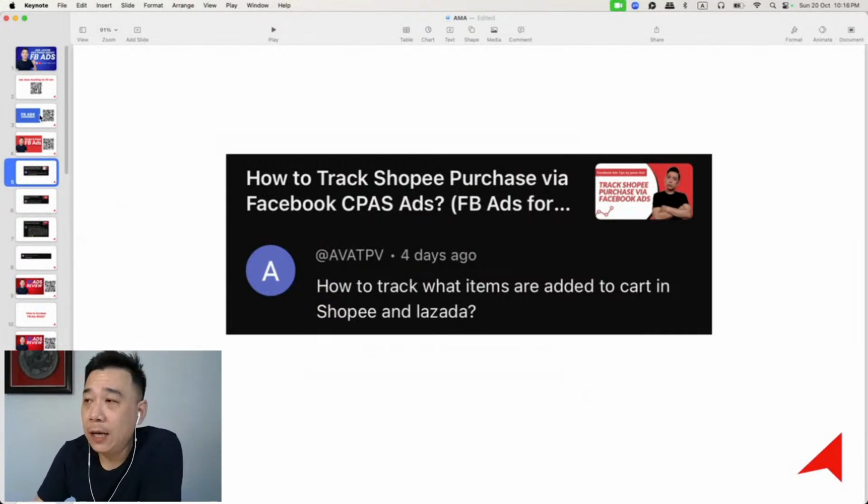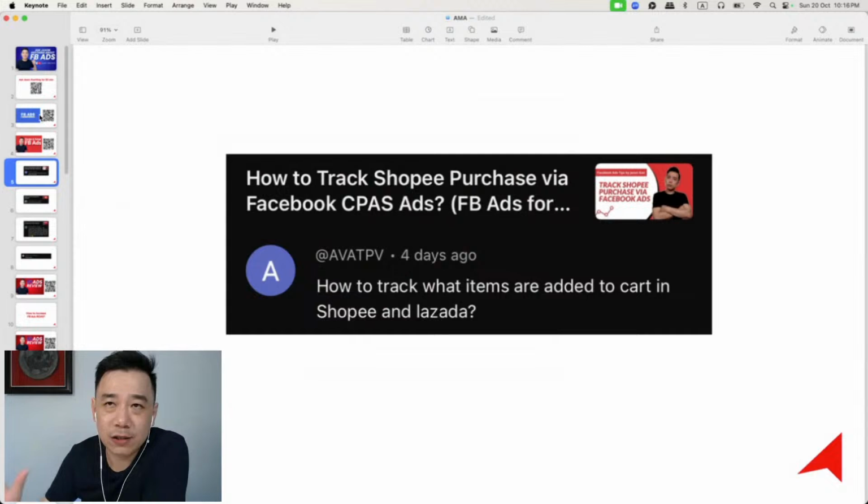Or alternatively, you can run ads to retarget people who have added to cart. Say, for example, you have 99, and if you have a significant voucher, you want to run ads to make sure those people who have added to cart will buy. So that's something that you can do. So it's about restructuring the strategy.